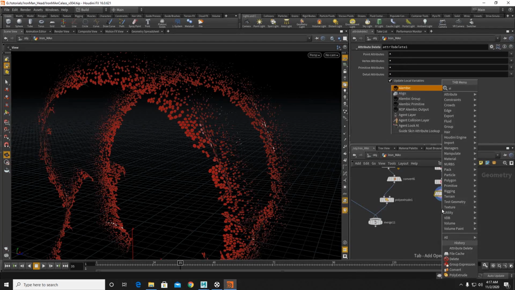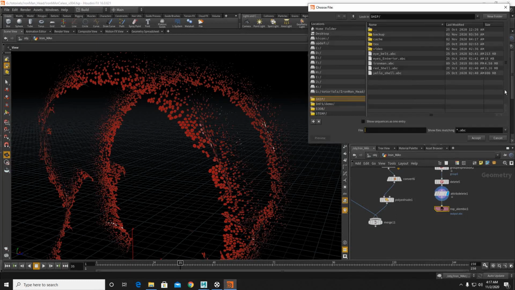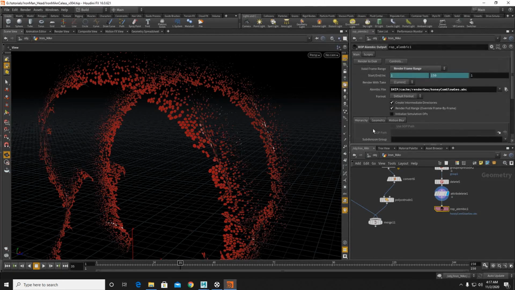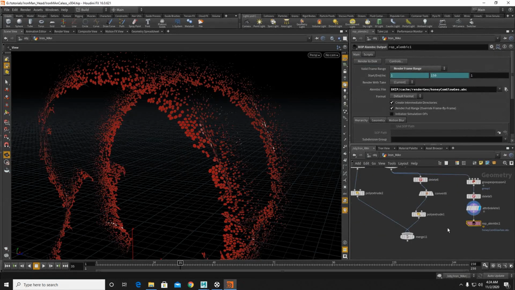So we will use Alembic drop output, 150 frames, cache render geo, and name it flow geo dot abc. Save this file and render it. I will resume the video after it gets cached out. So this part has been cached out.